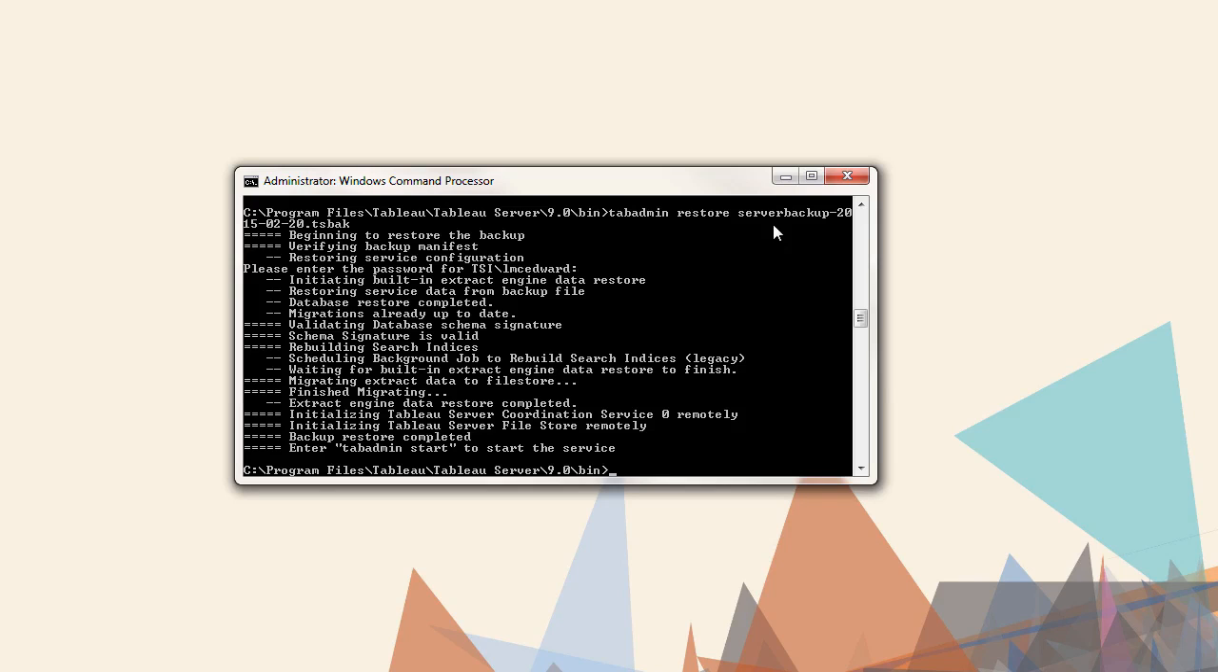Note that there may be cases when we only want to restore the backup content and not the Tableau server configuration settings. For example, if we needed to modify our authentication method or when restoring on a new machine. If this is the case, we could use tabadmin restore --no-config.